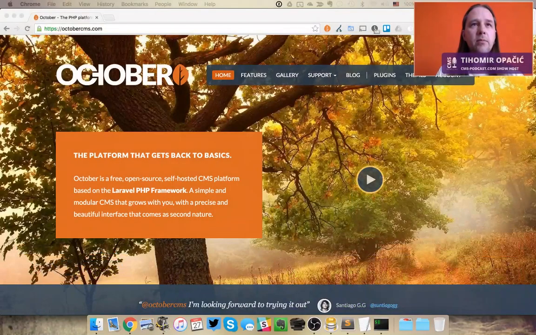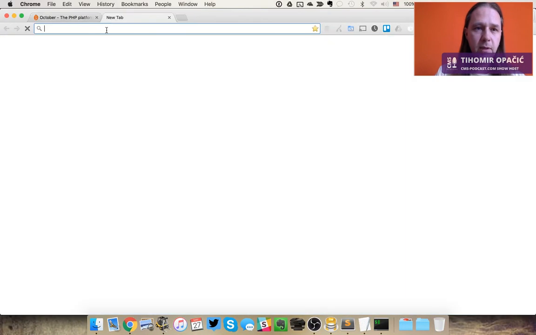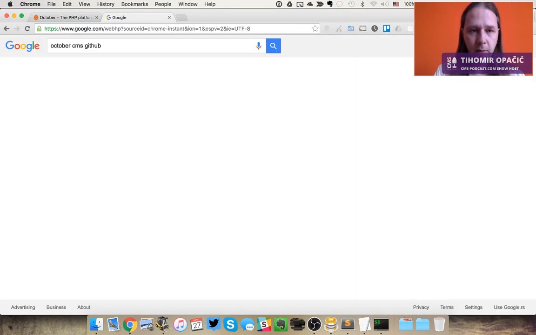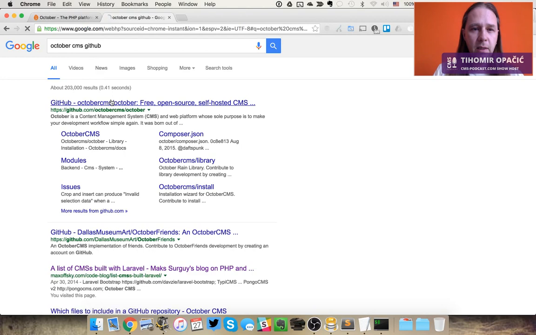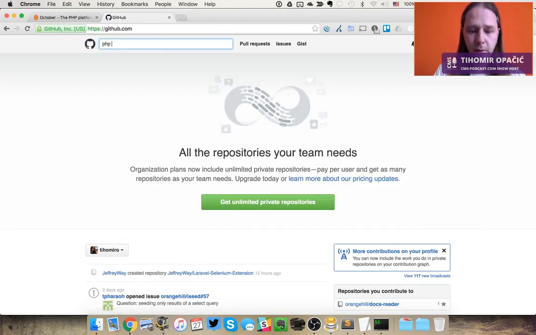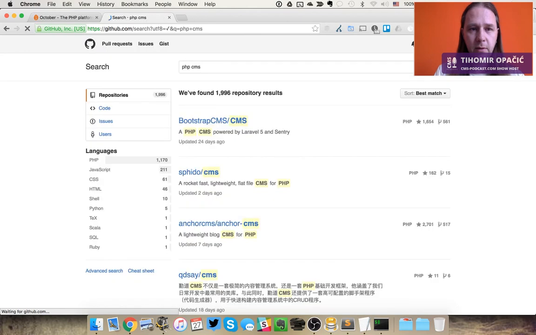Where I will be talking about October CMS. So, I guess that you guys must have heard about it because I read somewhere that on GitHub, October CMS is like the PHP framework with most stars. So I guess that's true. So let's do PHP CMS.